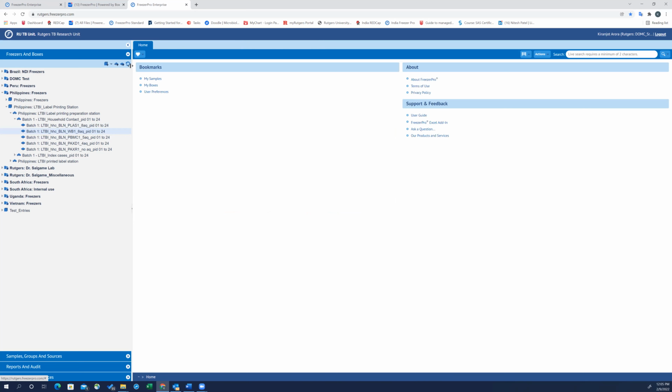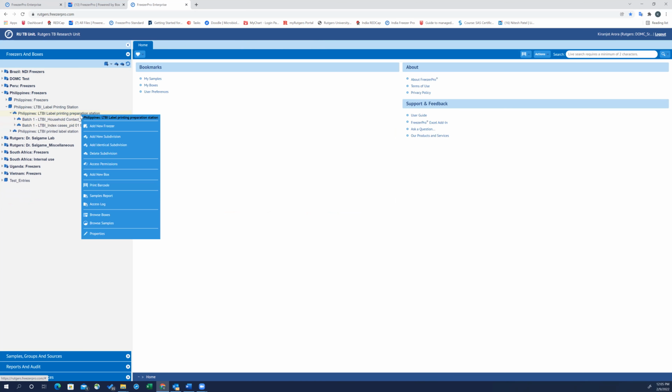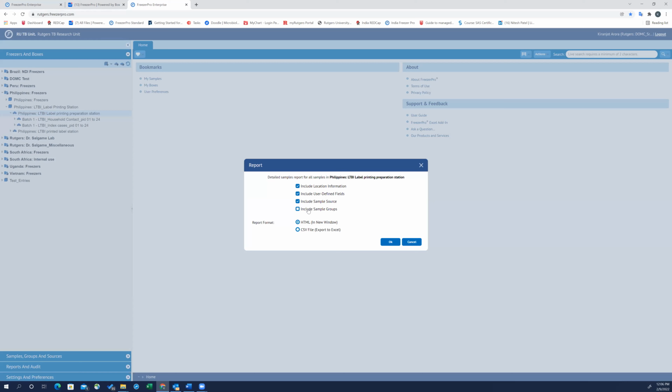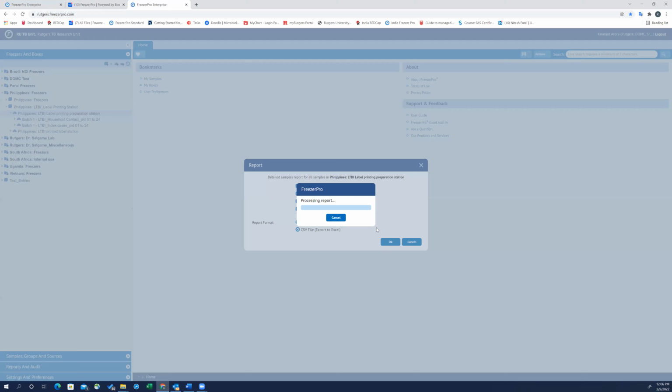So the way that you accomplish this is first, for the label printing preparation station, here are all the samples where I would like to make the changes. I would right click on the subdivision that's nesting all the samples. The samples are in these, but this is the lowest subdivision that's nesting all the samples. And I would click on sample report, include all of this information and download a CSV file.